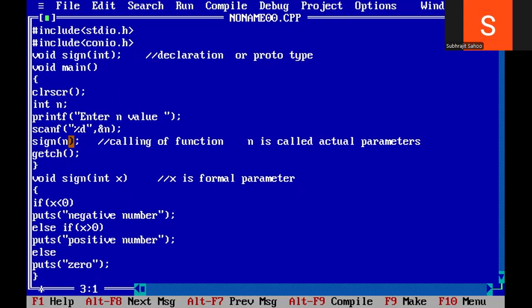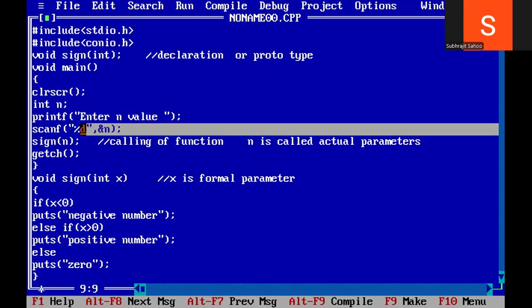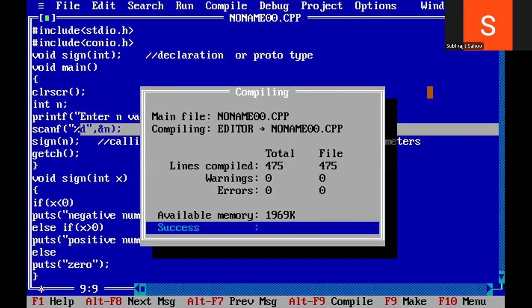Calling part, right? Here, where is the calling? Right now, calling is inside the main function. The main function starts here with the curly bracket and ends here, and the call to the sign function is inside the main function. If I call inside the main function, no problem. Alt F9, no error there.